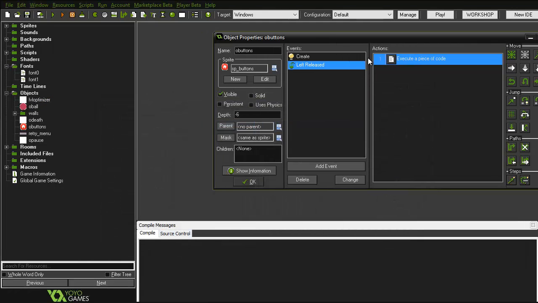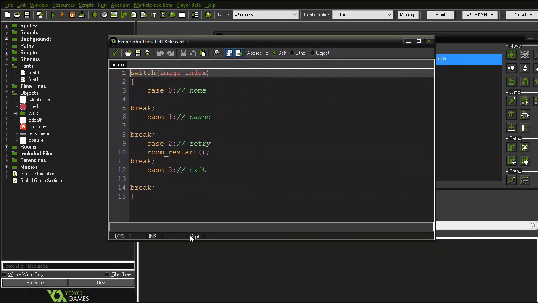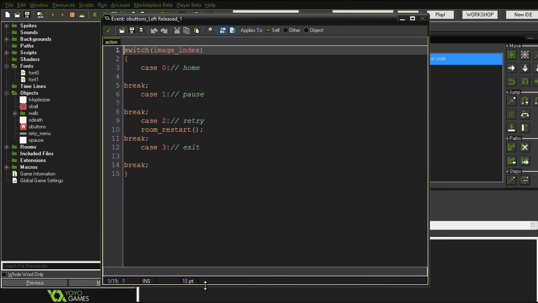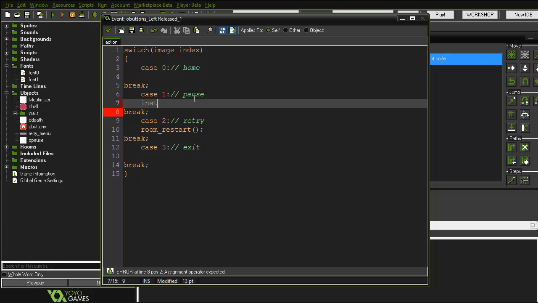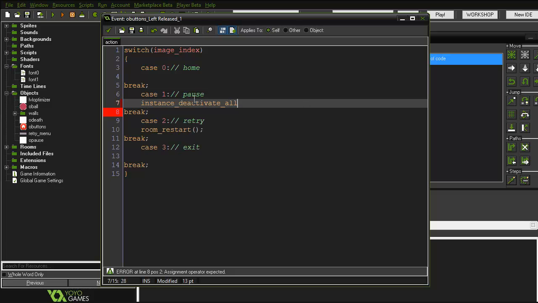Okay. Now if we come to the object pause menu, and here in the pause event, I'll just go and do the pausing. So how to do the pausing? There is a very good method, and I'm going to use that actually, and it's deactivating the object surrounding. So I'll just go and do that. So say instance deactivate all.